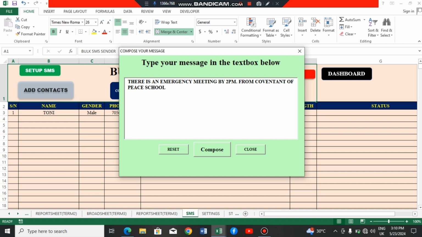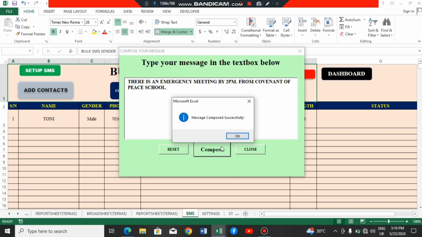Now, the reason I am adding from Covenant of Peace School here is because for now we can't still customize the SMS more than this. So that it won't look like a random message, you need to put something that will alert the receiver that the message is from you. When you are done composing the message, you click on compose.